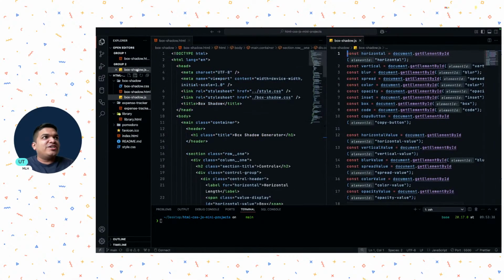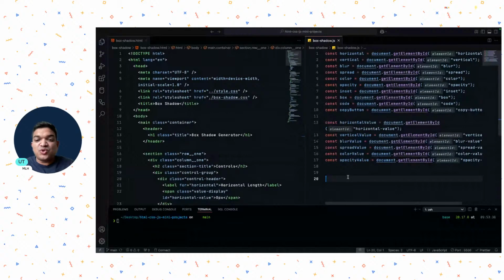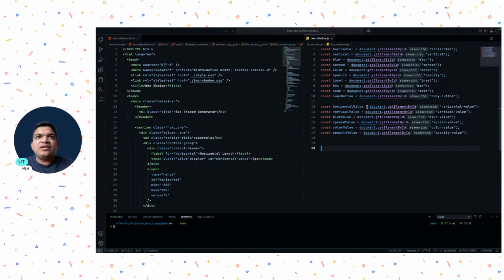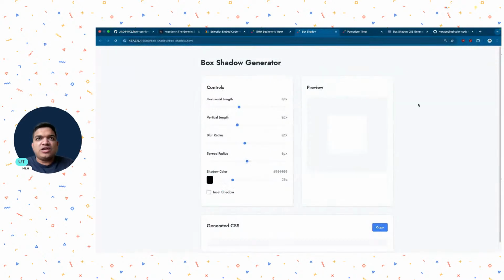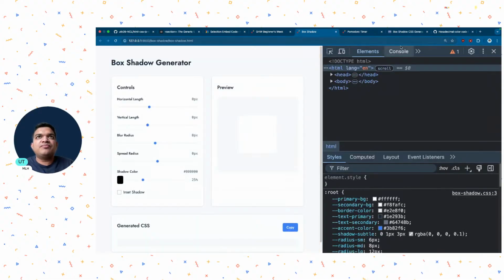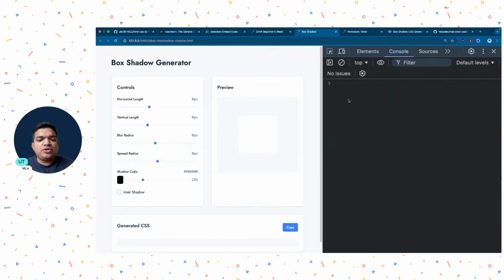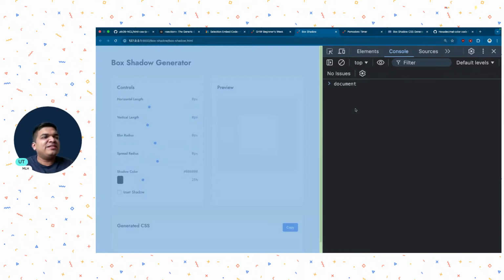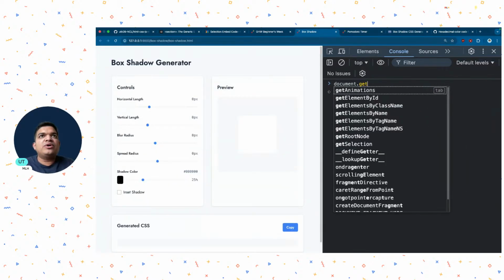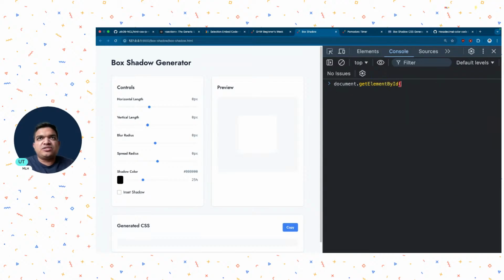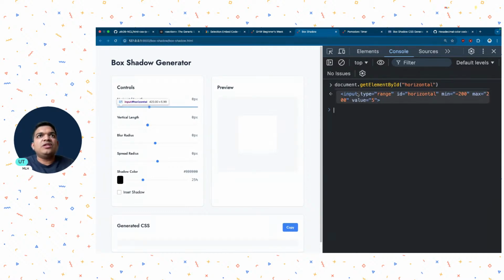Unfortunately, if you are joining for the first time, you might not understand this exact syntax, so I'll give you a very quick overview. Document is basically the whole of HTML. We can check it out if you do inspect element, go over to the console, and then do document. You see how everything gets highlighted? Now if I do a getElementById, and let's say I have one element called horizontal, then it actually is one of the inputs here.